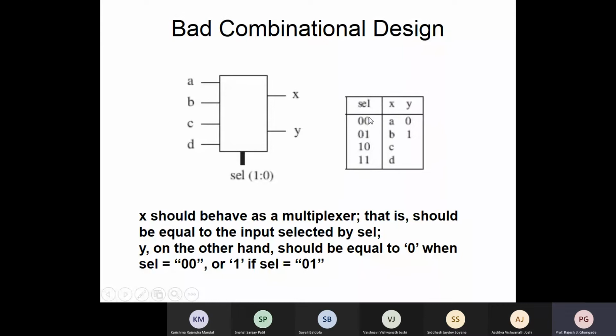Y, on the other hand, should be equal to 0 when a particular combination of select appears, that is 0, 0, and 1 in case of 0, 1. So superficially it looks very simple.